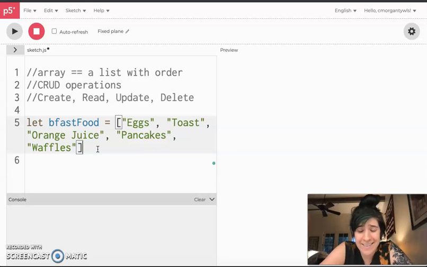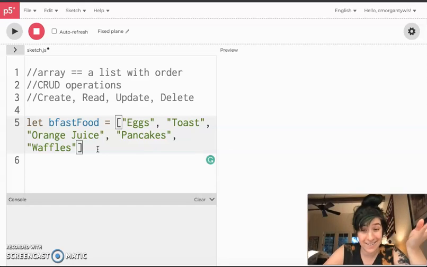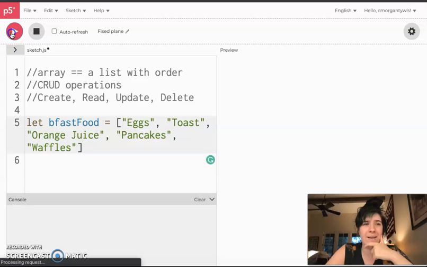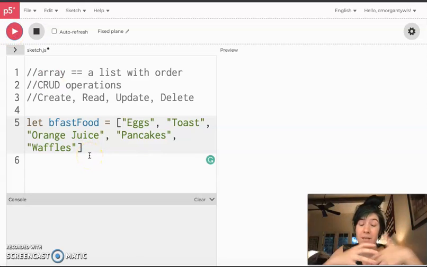And I have just created a list. I started with an empty list. I added things to it, but I have created a list. So that is the C in CRUD. Now, if I hit play, nothing's going to happen, and this is very similar to when you guys just create variables but don't do anything with them yet.